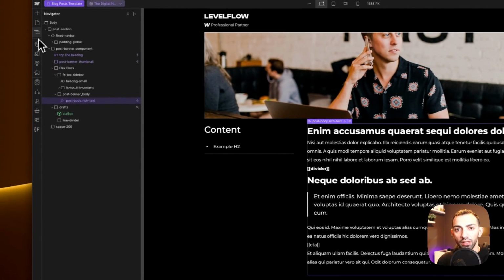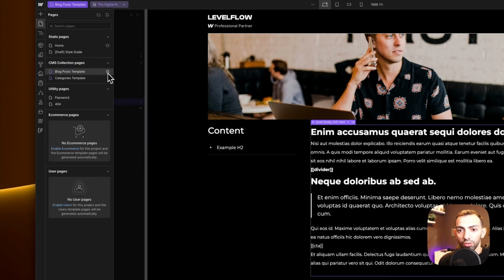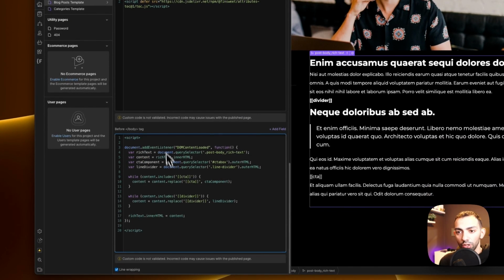Now this is done using a custom code that you can add to your page. So this is the custom code that I'm using. So basically I'm just calling the element rich text, and adding inside its inner HTML this element or this element based on a placeholder text that I set up. So in this case it's CTA, in this case it's divider. So I can do this as many times as I want, so that's why the while function here.